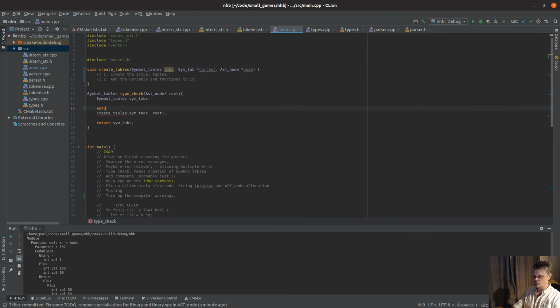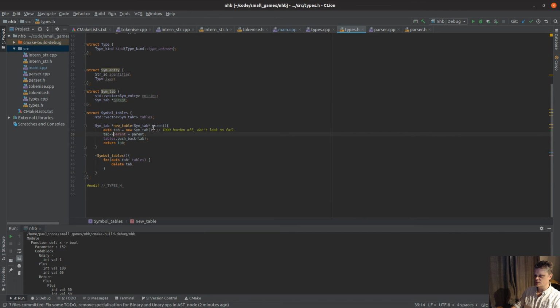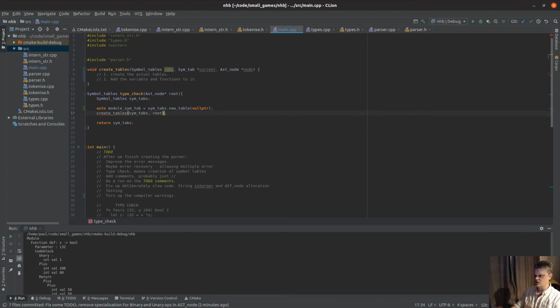Now we want auto module sim tab equals sim new table null pointer. Look at you, what are we doing? What have we got here? There are no entries. Cool. Keeping this nice and light. And then here we go, we're back to that.